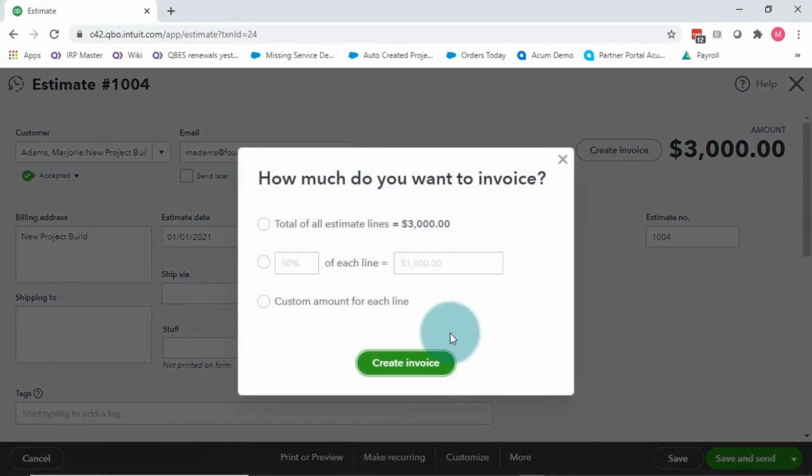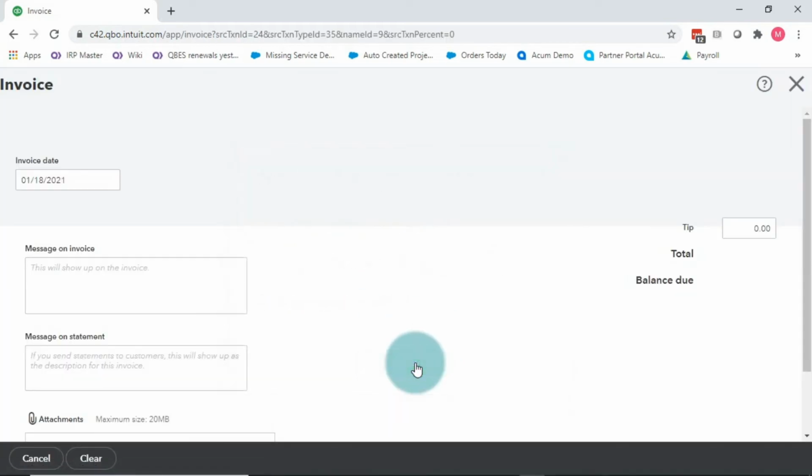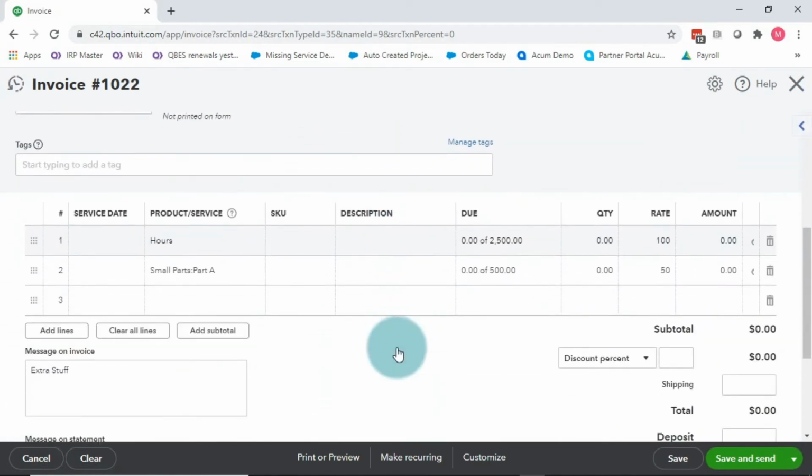When I go in and create my invoice, it's going to pop up a different box. So it's going to say, do you want to invoice for the entire estimate? I can do that. Then it's going to say, do you want to invoice for a percentage of each line? So I can say 50%, 25%. So it's just going to do the calculation quickly and easily for me. Or we can do a custom amount for each line. And let me show you what that looks like. So I can go ahead and create the invoice.